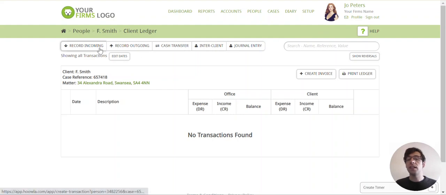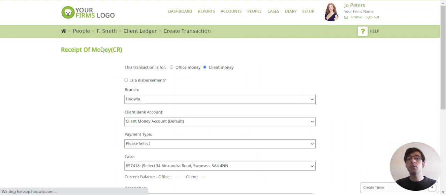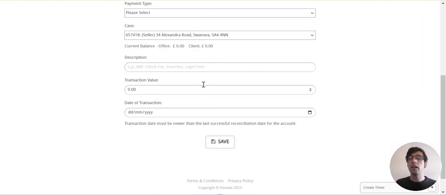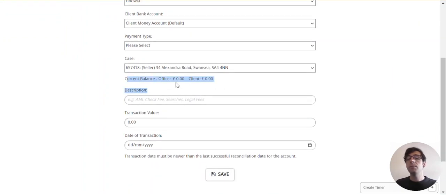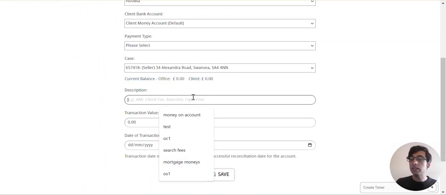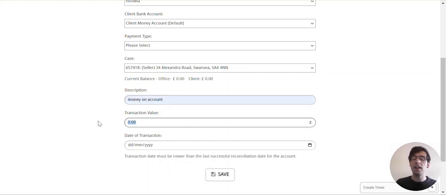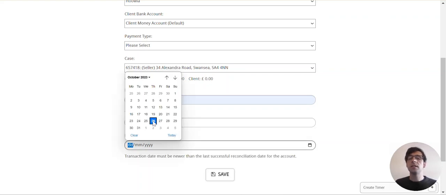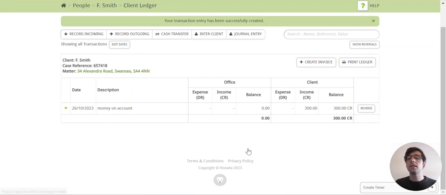I'm going to add some transactions myself manually. So I'm going to record some money on account, just to show you how easy it is. On all of our input screens, we tell you what the current balances are. That was a user-led feature actually as well. One of our users said it'd be really useful when adding, so we added that in. So I'm going to say that there's £300 on account. And now you can start to see how the ledgers work. We've got £300 there. Now I did that because I want to show you the completion statement and how that works.